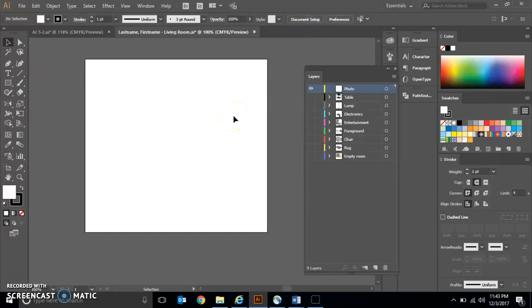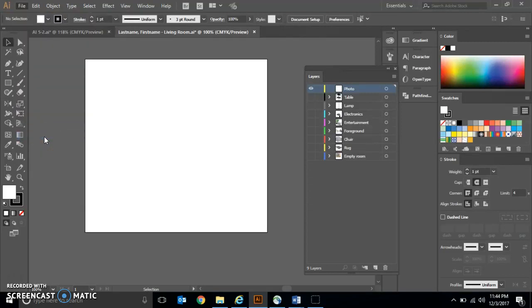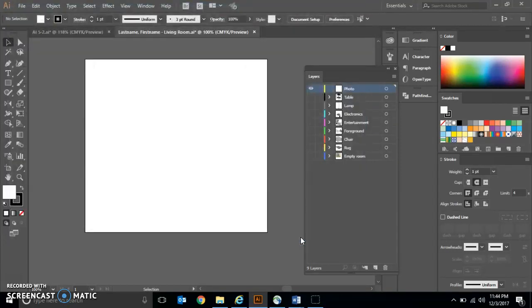So making sure that our photo layer is selected, we're going to go to File, and then Place. You are going to find the image you need under your handouts, business handouts, Schonifer, computer graphics, Illustrator, and chapter 5. And it's going to be called Living Room Original, and it'll be a .tif file. You're going to click on that file and then click Place. And this might take a minute.